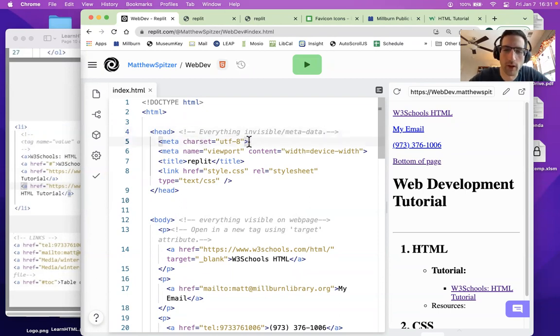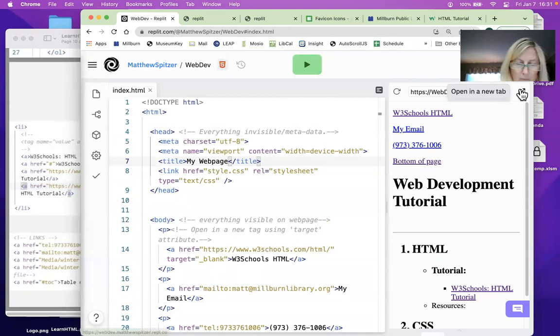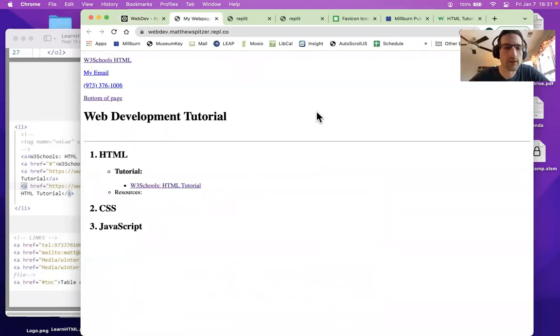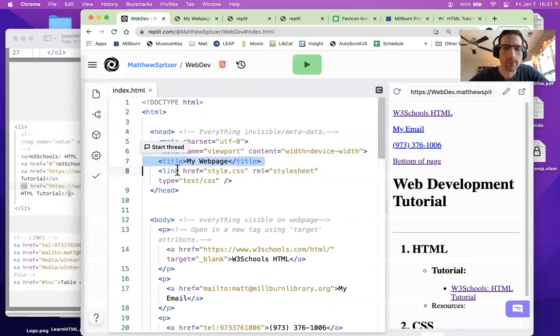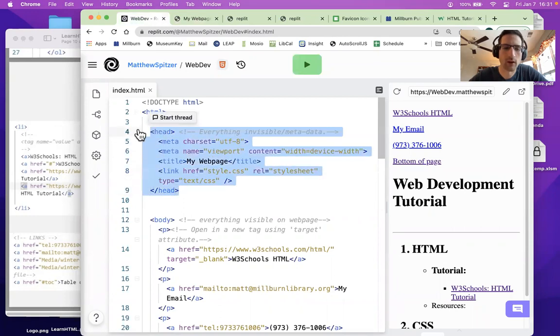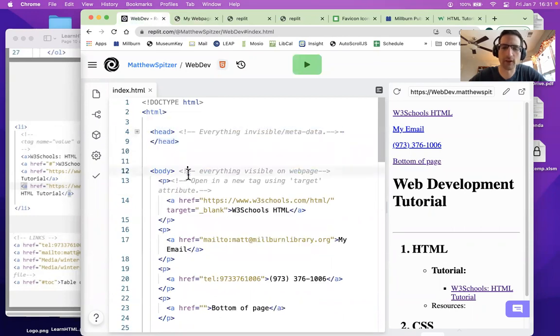So this means like what encoding we use, like English alphabet. This describes the window size, and this title element. Actually, if we change it and then go to this page, we can see that's the title of the tab up at the top. I changed it to my web page and it shows up at the top of the tab, just like that. And then this is some additional stuff we'll look at in CSS. So the head tag is all hidden metadata stuff, and everything you do and see on the page goes in the body.